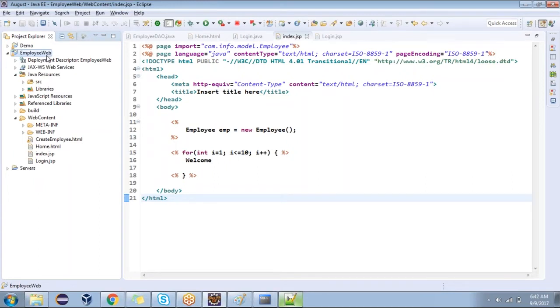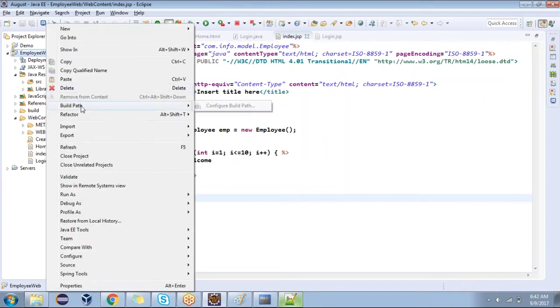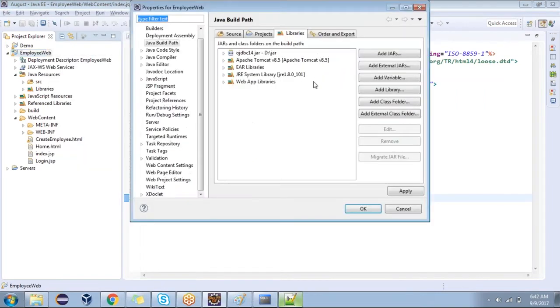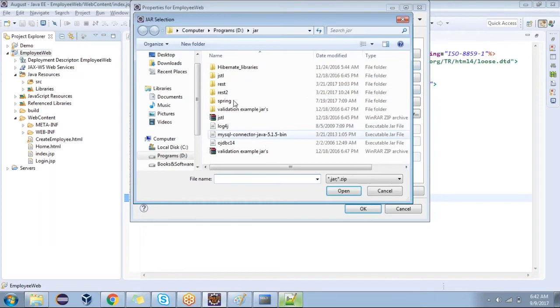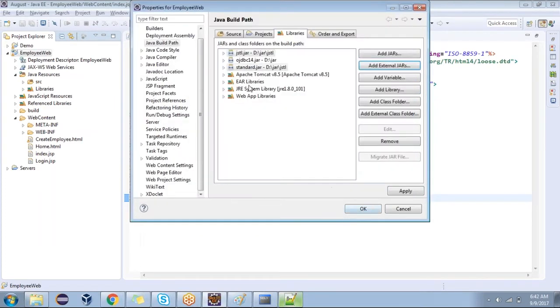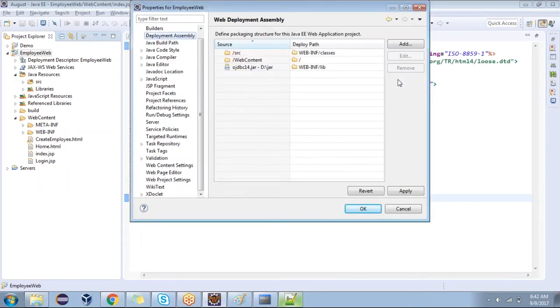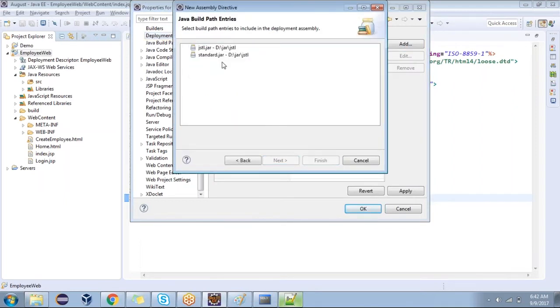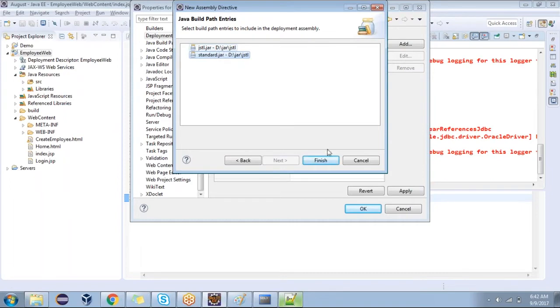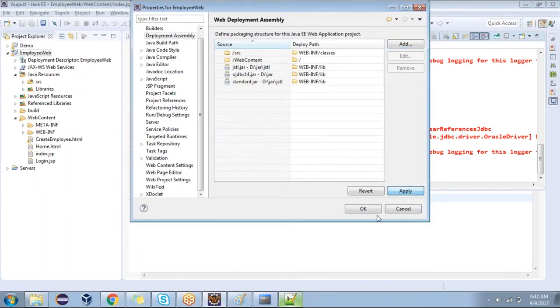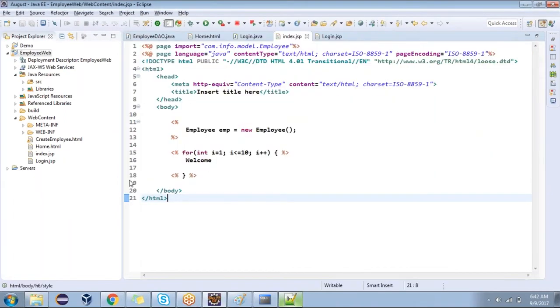Go to employee web. Employee web, right click, build path, configure build path. Go to libraries, add external jars. After adding, you need to add to the deployment assembly also. Yes, sir. Apply. Okay. Add. Select all these things. Finish. Apply. Okay.